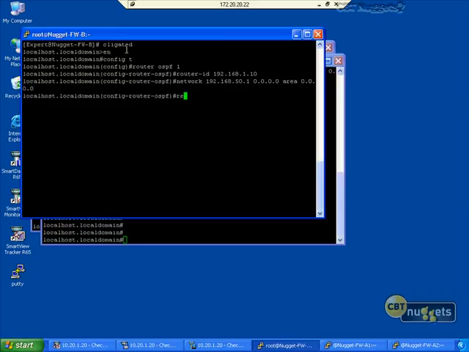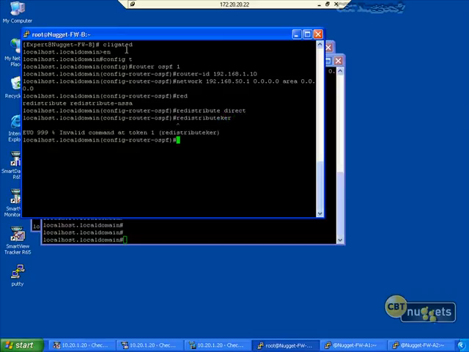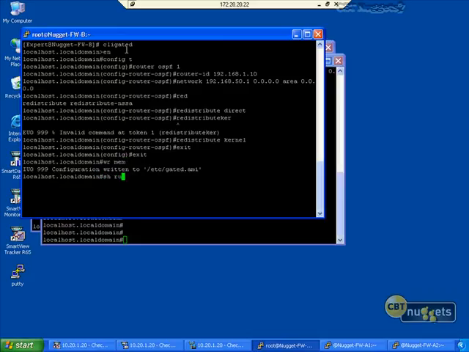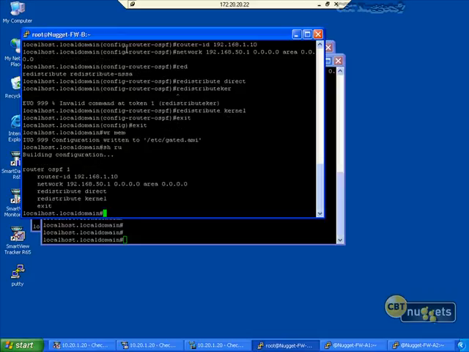So let's do another redistribute of our directly connected routes. And then we're going to do a redistribution of our actual kernel routes. Well, let's try that again. There we go. Alright, so let's exit from here, write mem our config, show run our config, and we have our running config at this point. So now that that's done, we should be in pretty good shape here.